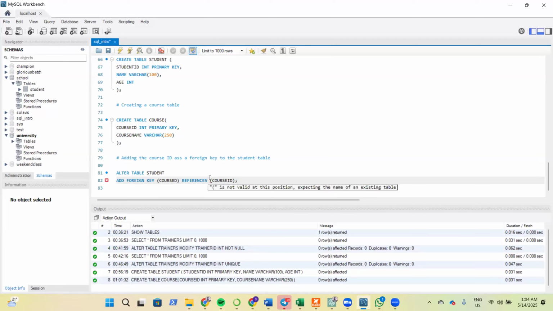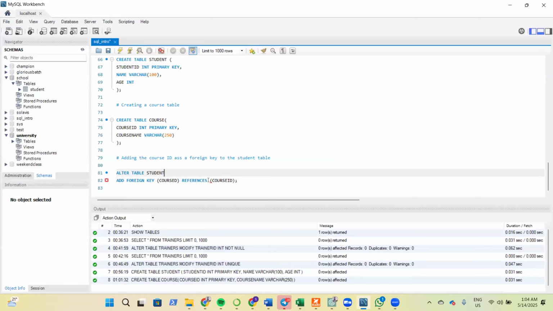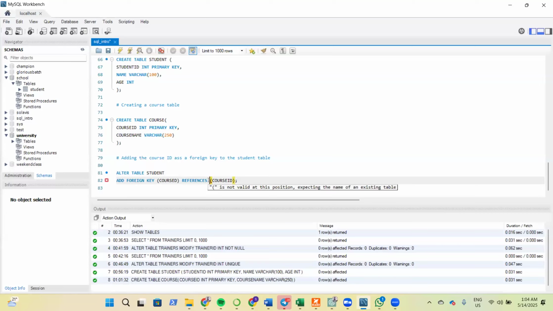Let me see. It's not valid at the position. Why is it not valid? Expecting the name of an existing table after references. So I'm going to have my, what's the student? Was it course? Course.